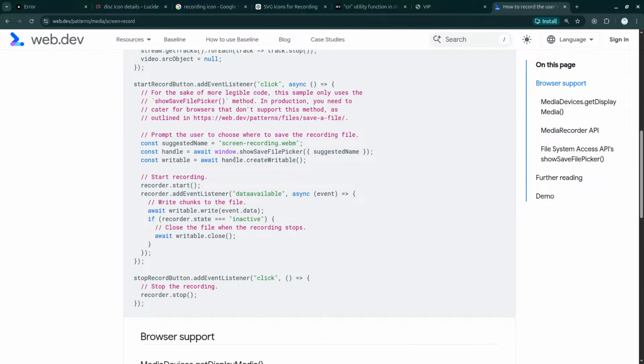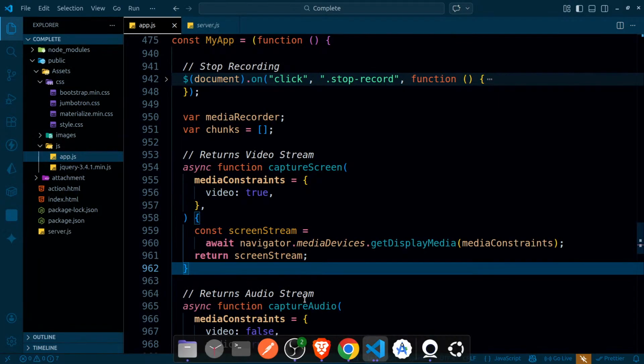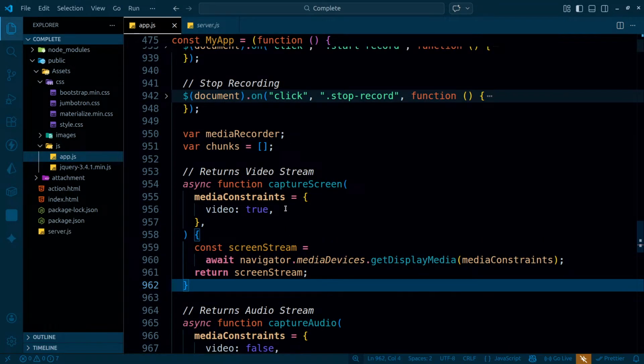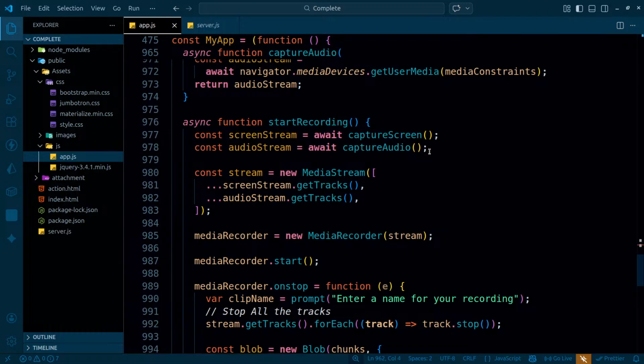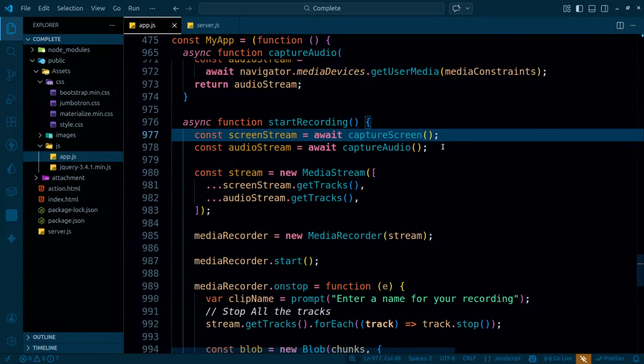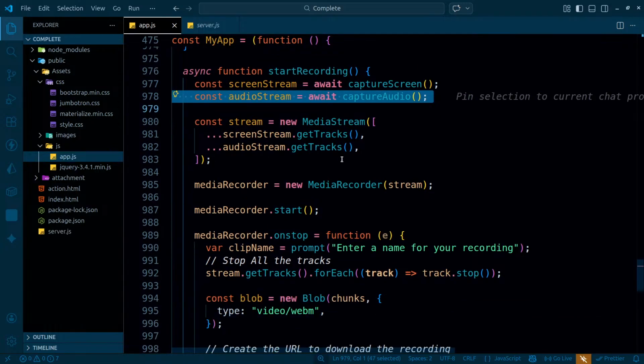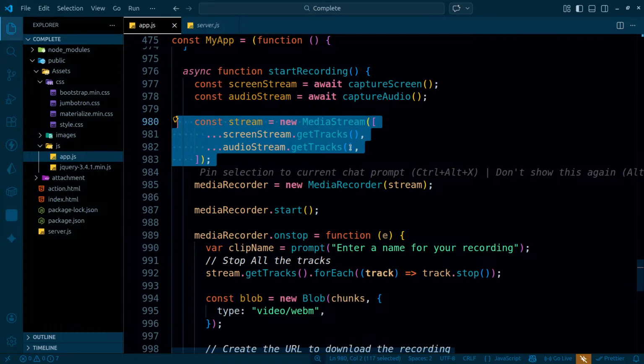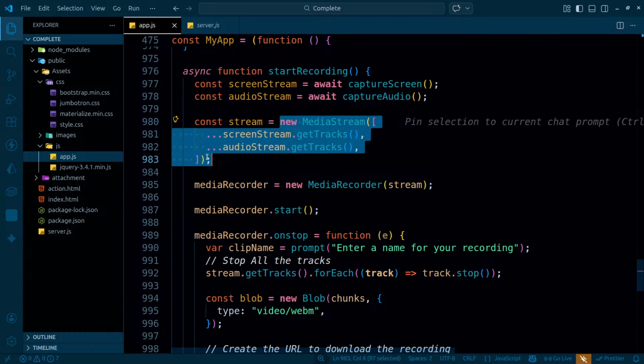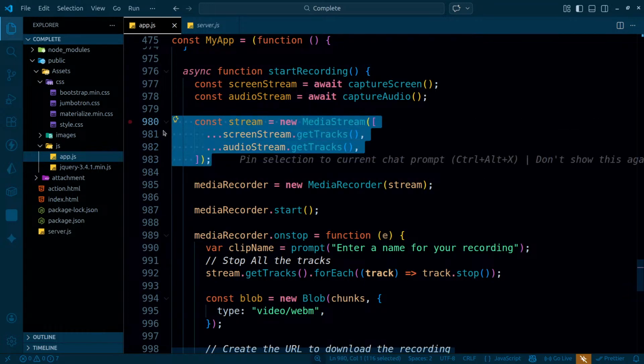And writable, there can be many ways. The way that I'm going ahead with right now is, first of all, getting the media stream. So using both the things, capture screen and capture audio, I'm simply getting the media. Once I got the media, I'm going to create a new media altogether. This media contains all the tracks of it. So this is how I got the new tracks, the new stream. This stream ultimately contains the screen as well as the video.